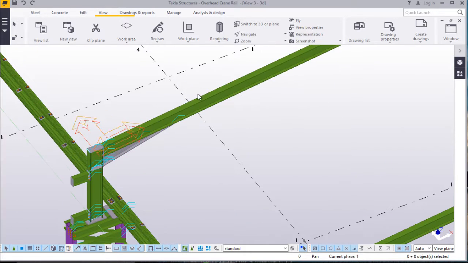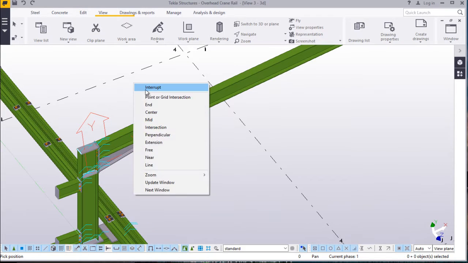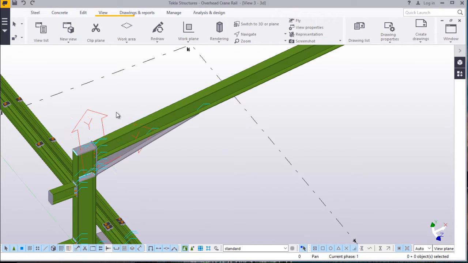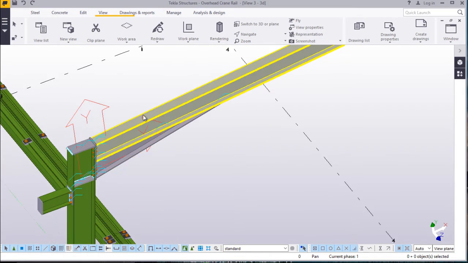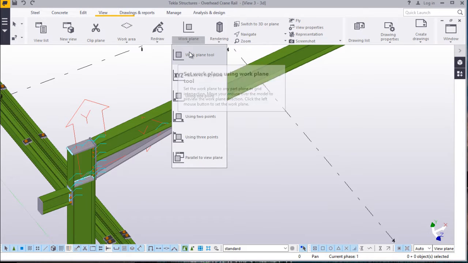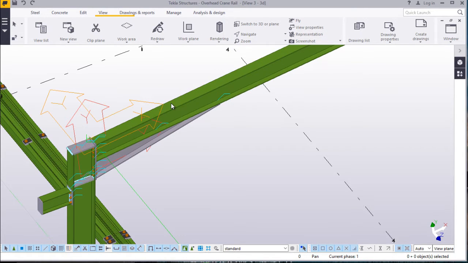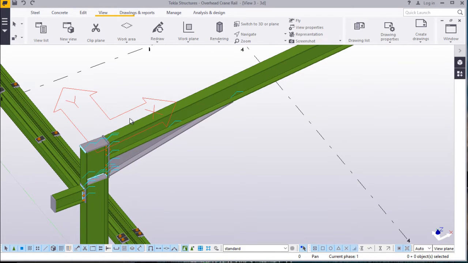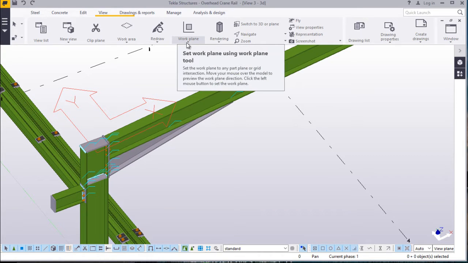and hover your cursor on top of the rafter. There you go. Just go to navigate under view and rotate about that point. I didn't disable that work plane tool command. That's why it's taking another orientation. I'll go ahead and interrupt that by going to view again, coming to work plane, drop down arrow, click work plane tool. I'll hover it again on top of the rafter and click there. I'll go ahead and right click and click interrupt to disable that work plane tool command.